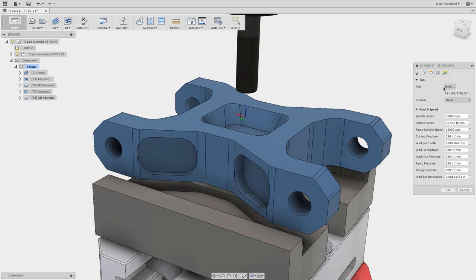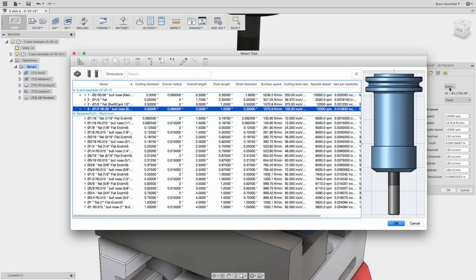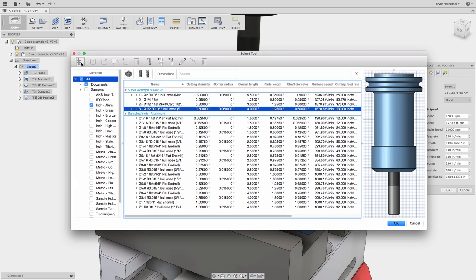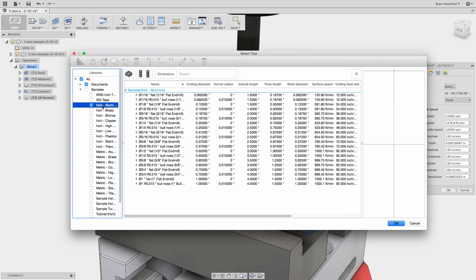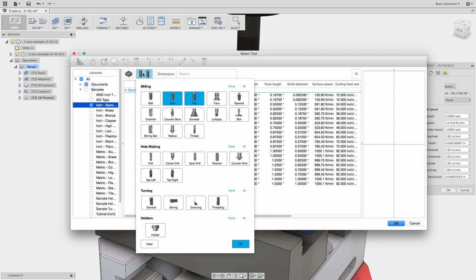Now let's add a 2D pocket. Let's start by picking our tool. Not only have we updated the Select Tool UI, but we've added some sample material specific tool libraries. These sample libraries provide a baseline for different feeds and speeds for different types of materials. Then a programmer can adjust these parameters as needed. The new tool UI for tool selection allows for further filtering of large tool libraries. While selecting a tool, we can filter based off a tool library, type of tool, size, and so much more.